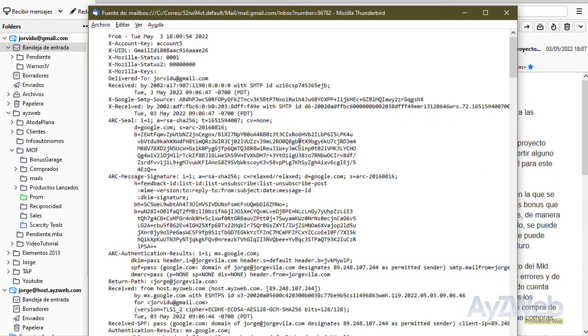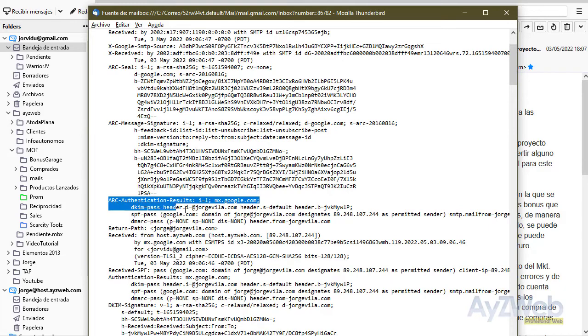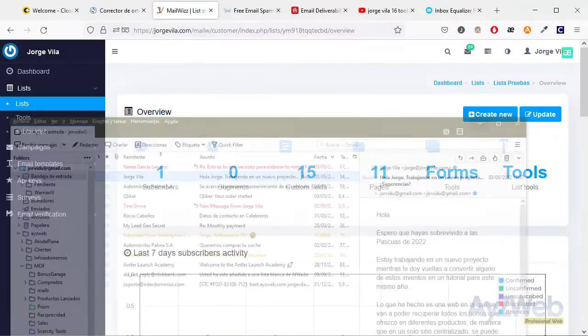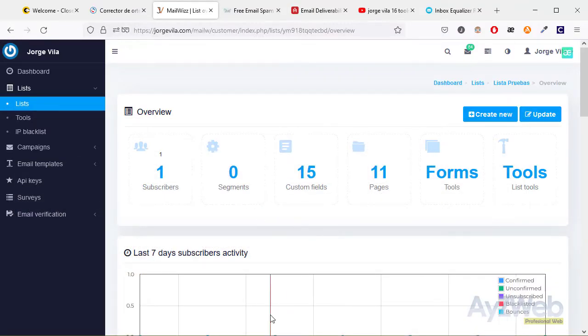And see source code, and what you have to look for in between all this mess is this one. Okay, you have to check here DKIM pass, SPF pass, and DMARC pass. So it's really important that you have these 3 things set up. I will leave a video there, but this is a problem most of the time of the domain and so on. So you can check your hosting provider and so on.